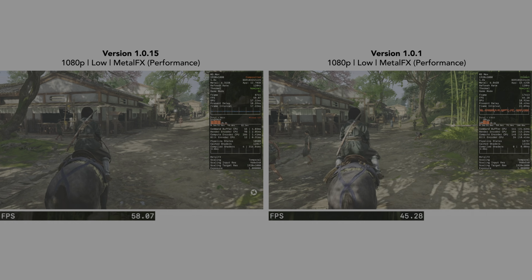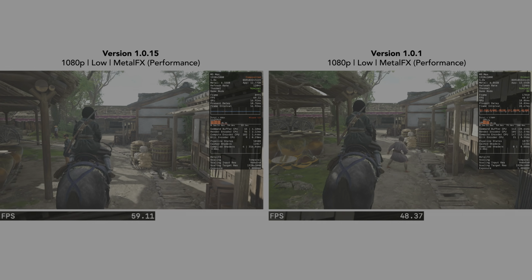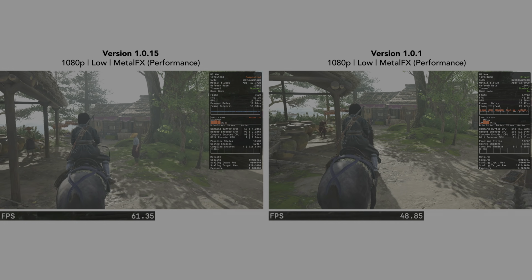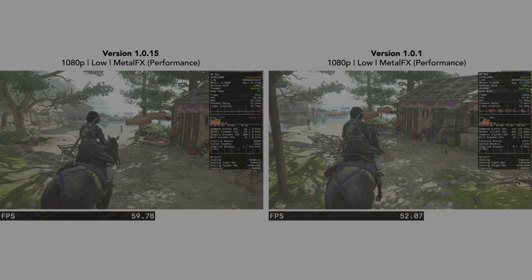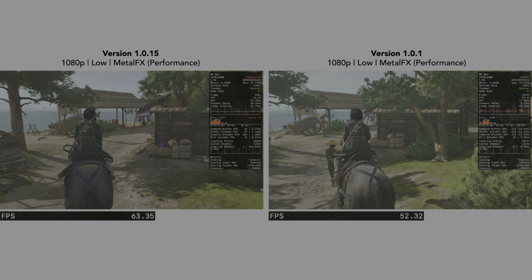I think the Metal HUD will give us good insight into the optimization of this new port. I'm not smart enough to understand a lot of it, but I imagine some of you in the comments will have some good feedback.